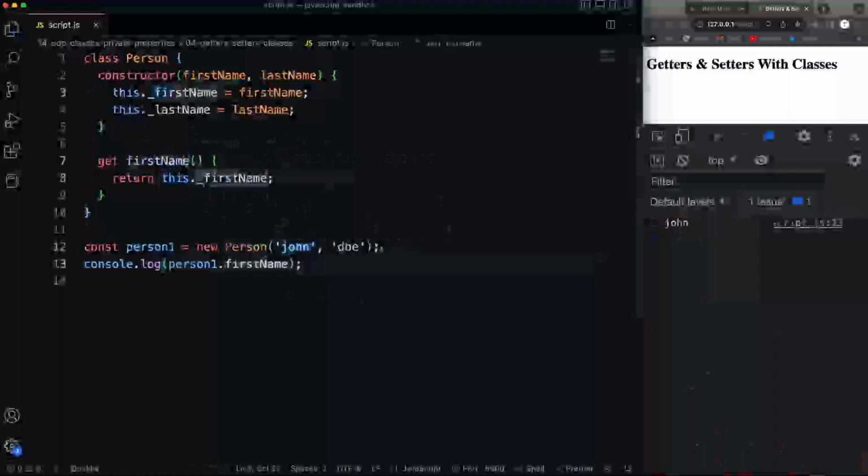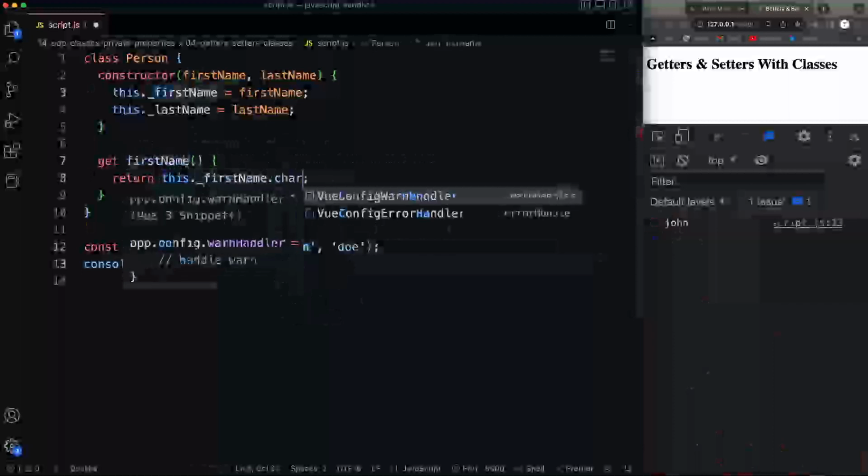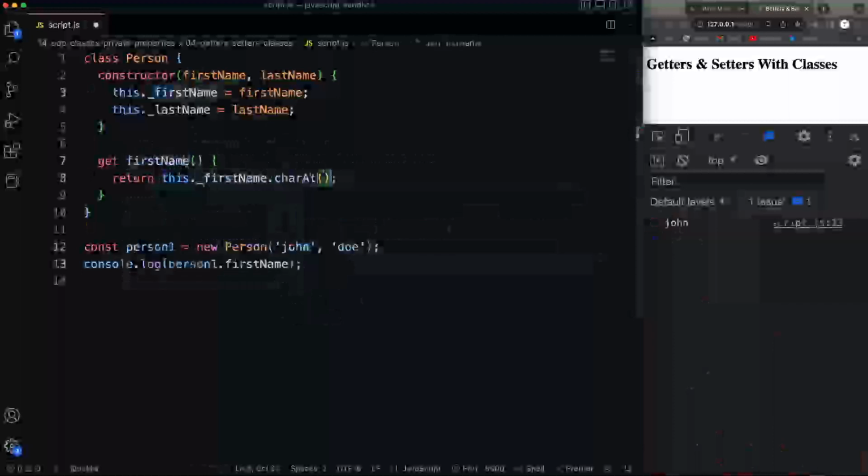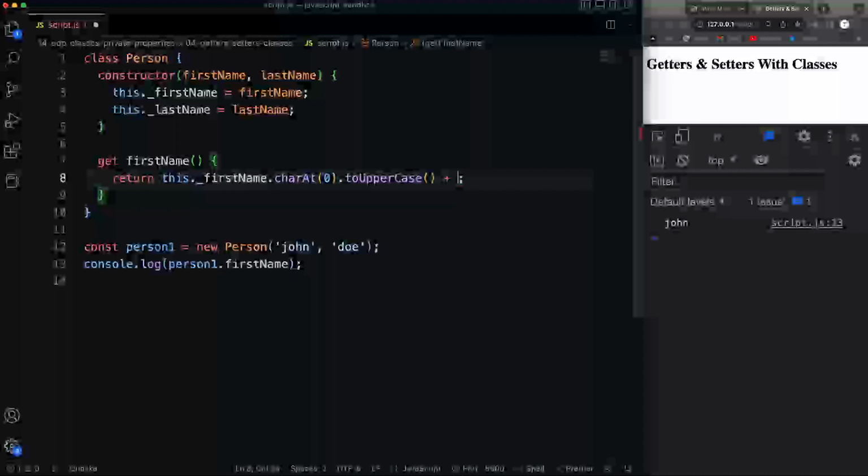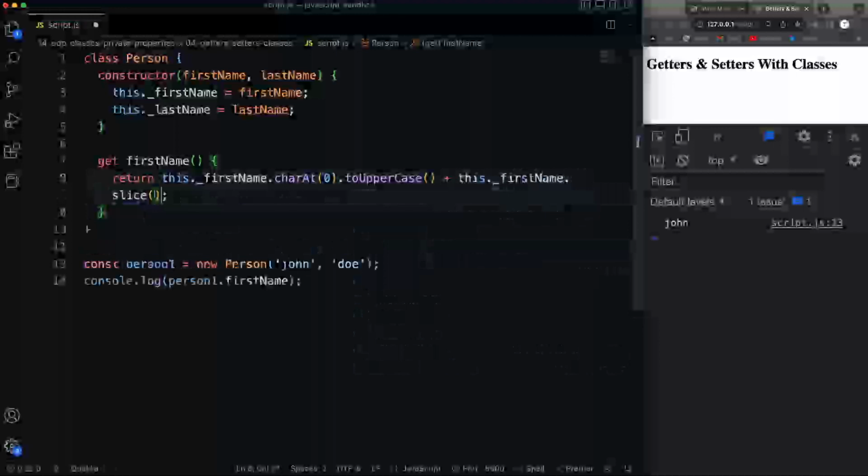Well, I could edit this and I could say .charAt. If you remember this from a bunch of sections ago, we can take the first character and call toUpperCase, right? And then we want to concatenate onto that the rest of the name. So this._firstName, and we can use .slice. If we pass in 1, it's basically going to return everything except the first letter, and the first letter is going to be here uppercased.